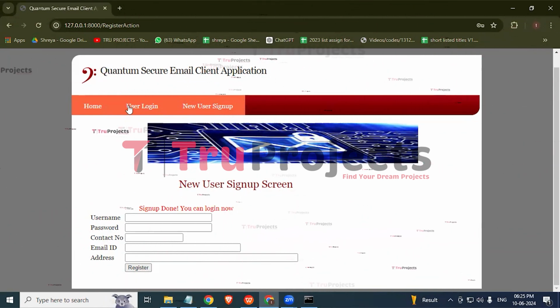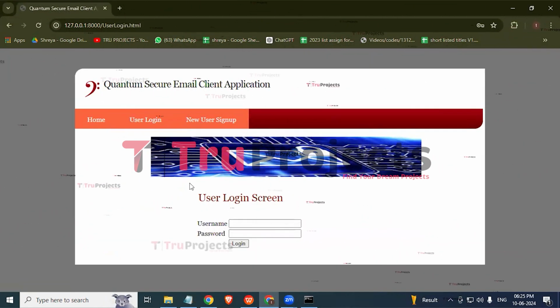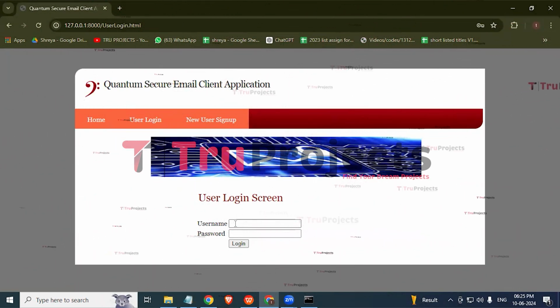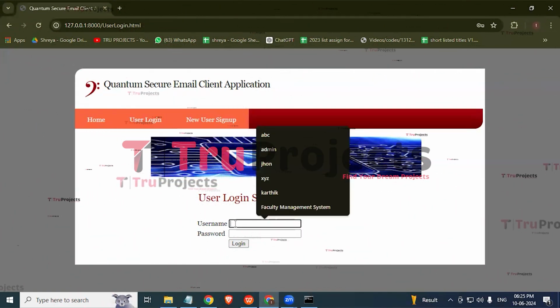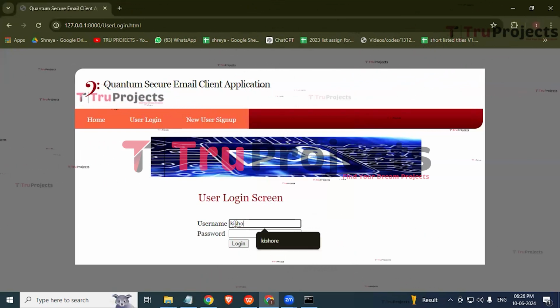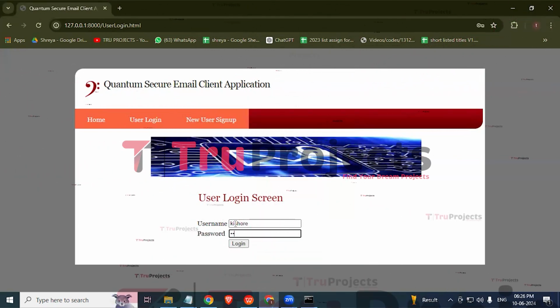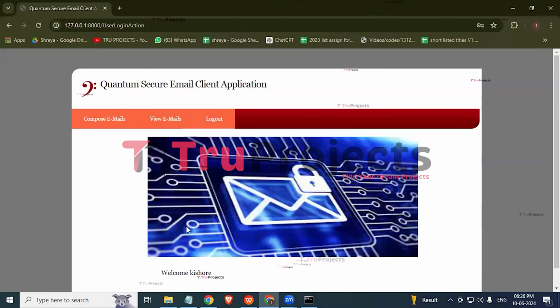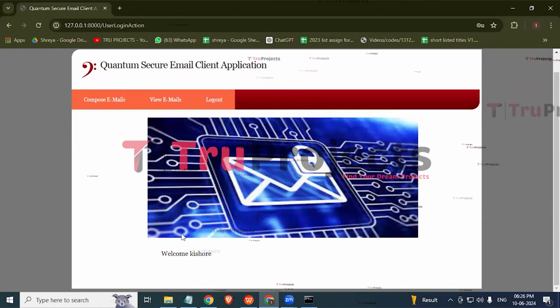So now click on user login link. And here we need to provide the username and the password so that user can be logged in. So first we'll log in as Kishore so that he'll be composing email to Kiran. So provide the username of Kishore and provide the password. And now click on login. So here we can observe that user Kishore has logged in successfully.